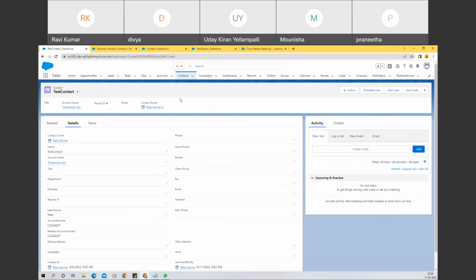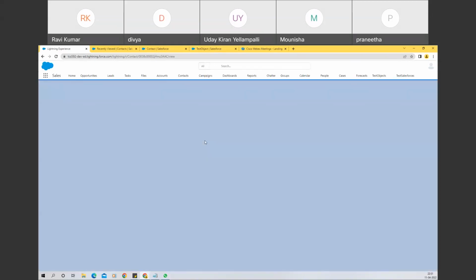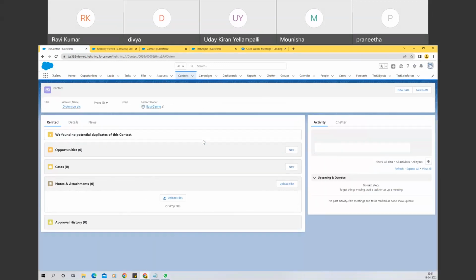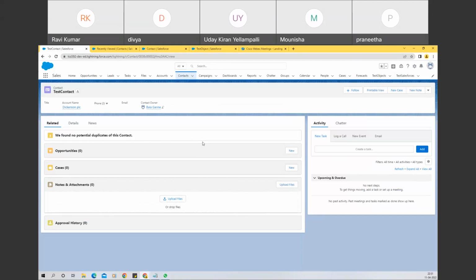Now basically your compact layout is going to control your highlight panel. This is your highlight panel on the top, which is going to be controlled by the compact layout. You can add up to 10 fields in the compact layout. Compact layout is also going to be available for the mobile views, when you look into your record in the mobile.